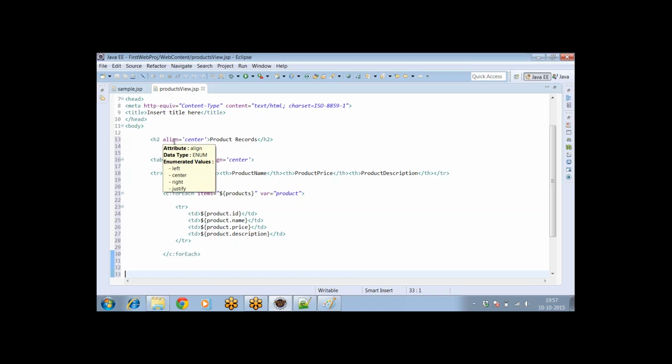So for non-Java developers, it will be a little complicated to work with Java code, right? Yes, it will be a little complicated to work with the Java code. So that's the reason why it is highly recommended that we avoid writing the Java code in the JSP.